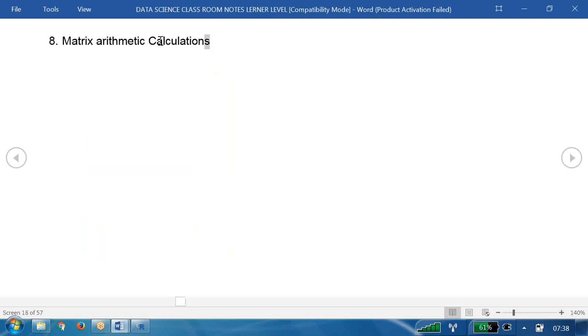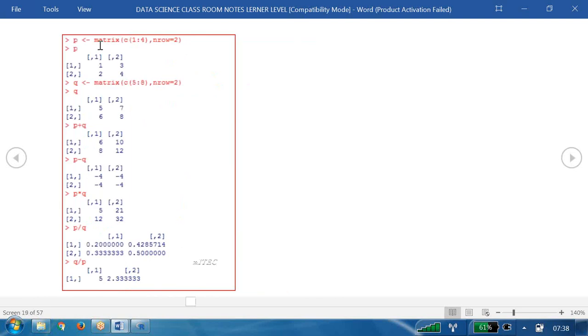Matrix arithmetic calculations. Arithmetic means we are aware of it. We have the plus, minus, this kind of things is called arithmetic. So let us say we have a matrix P, c(1:4), so 1, 2, 3, 4 like that. And Q is equal to c(5:8), 5, 6, 7, 8 like that. Then P plus Q we are doing it. So the first element will be mapped: 1 plus 5 that is 6, 3 plus 7 that is 10, 2 plus 6 that is 8. That means position wise it is going to sum up. Are you getting my point?